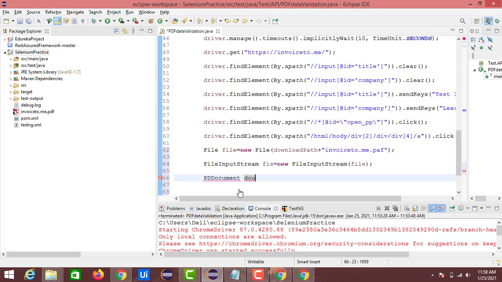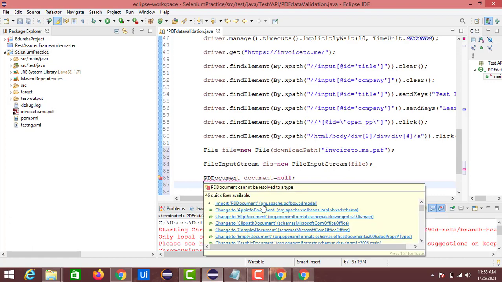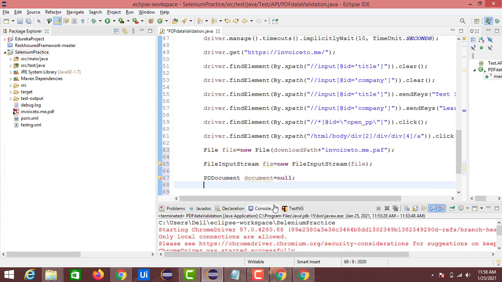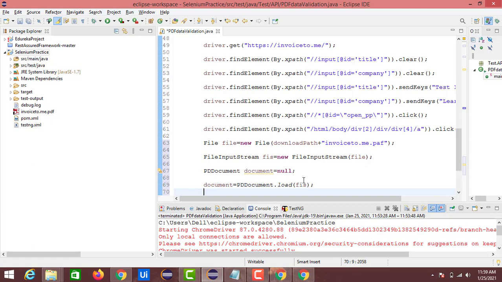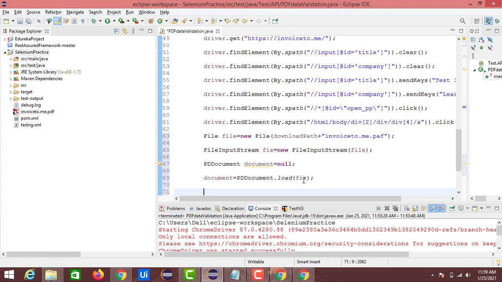Here we'll declare it with the null value. Just import the libraries relevant to PDDocument, so you can see org.apache.pdfbox.pdmodel. And then for this document, we'll load it as a PDF document with the help of this PDDocument class. We have one method called load, and here it expects the file. We have the file input stream, so we can pass this file input stream reference into this PDDocument.load method. Now this will load the file into our document variable.